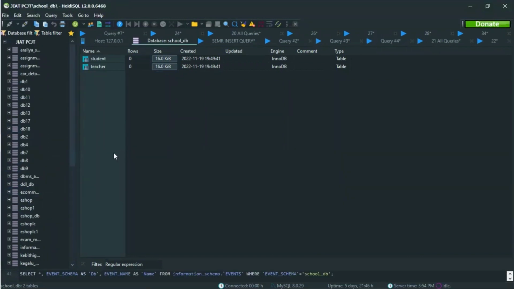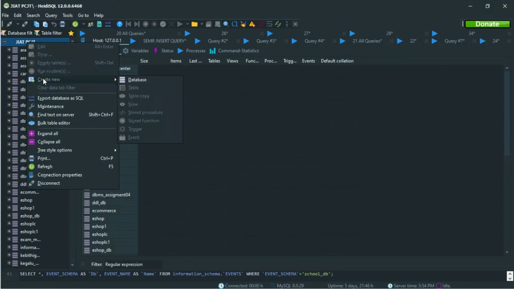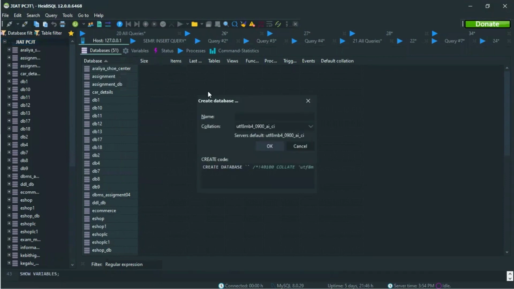Now to create a database in Heidi, what we should do is click on top of our main DB. In my case, I have a DB named grpcjt. So I will right click on top of it and give create new. When you give create new, I will select database. After you select database, they're asking for the database name. So I will give this as New Vision Academy. Okay, so now I will give okay.